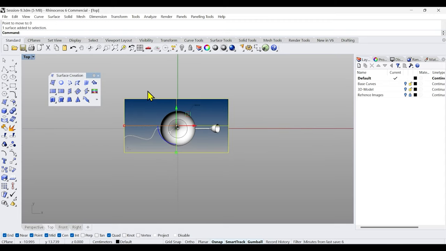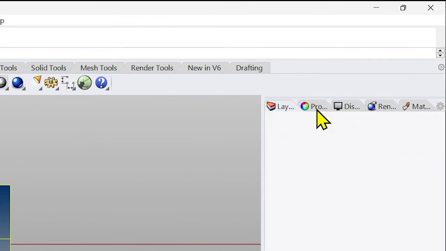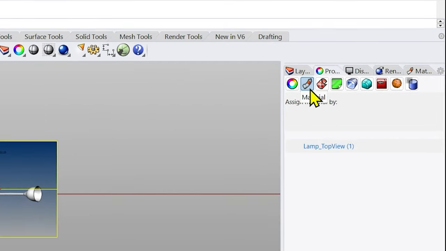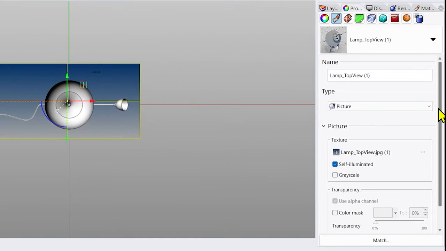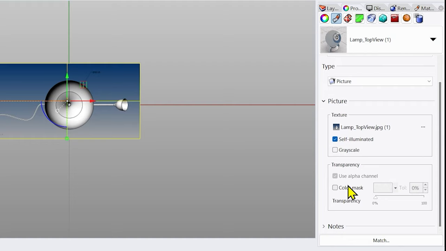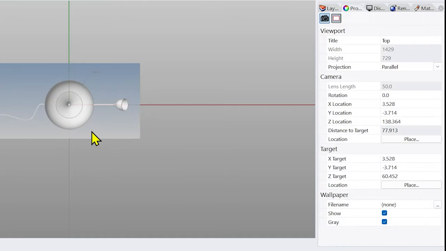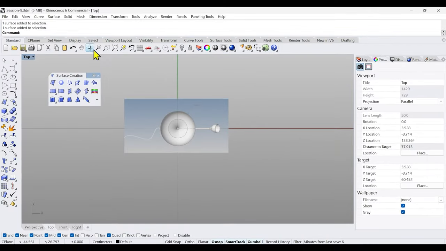When you have multiple images and you want to see through all the images, the best way is to add some transparency. For that, you select the image and go to your properties. Under properties, you find the material button, and downside there is a transparency option from where you can decrease and increase the transparency. Let's say I will keep it to 40, 45 or something like that. So this is done. Our top view is done.